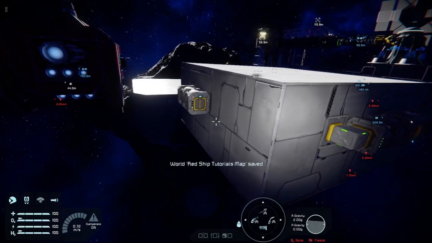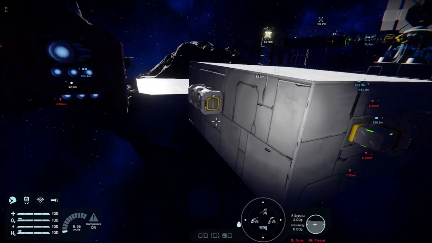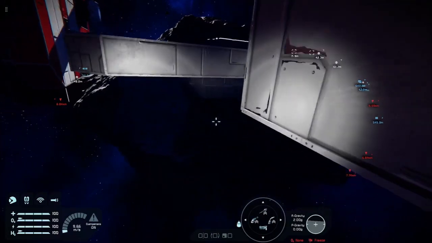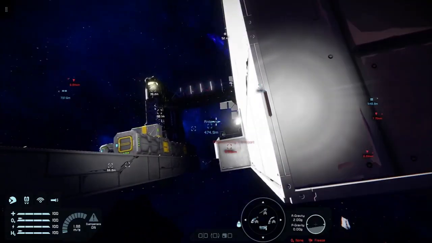Quick save, both bumpers, press X. And on the PlayStation, both top bumpers.